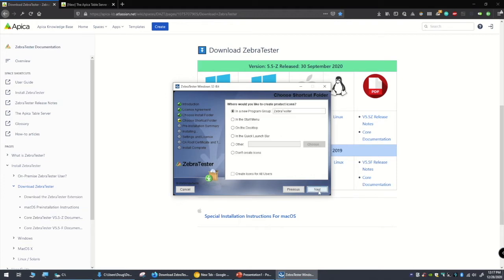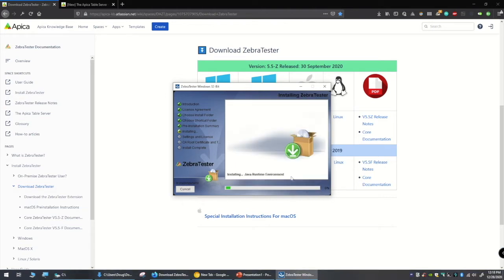Next, we're going to choose a shortcut folder. I recommend just keeping the standard option here to create in the program group for ZebraTester and then hit Next. And then we're going to proceed with the installation. Now, sometimes this can take a minute or two, but if it stalls for longer than a minute, I recommend restarting the installation. It should go pretty quickly.